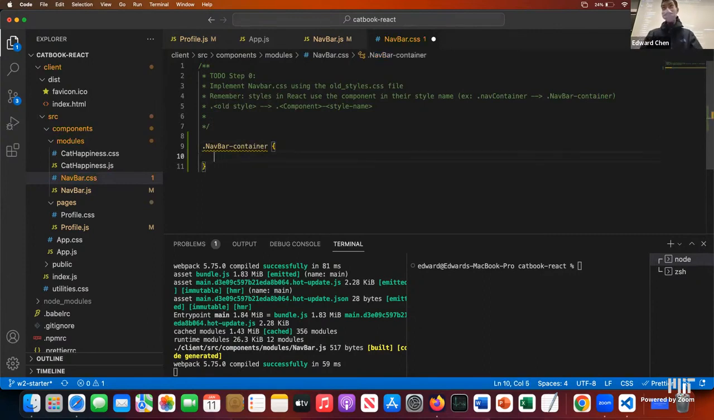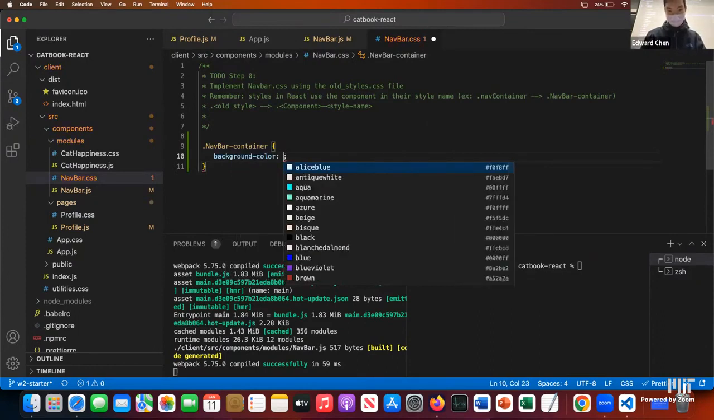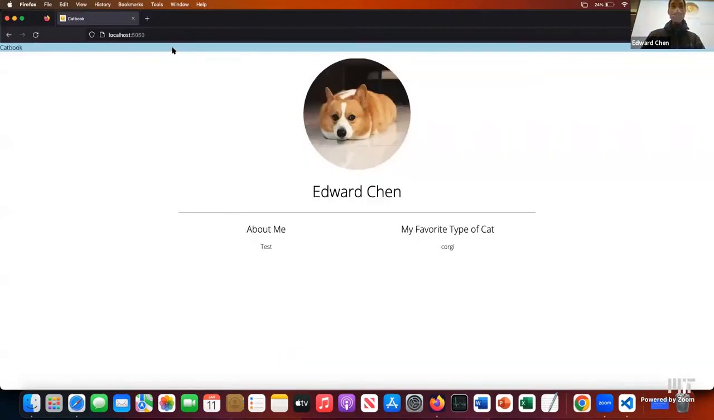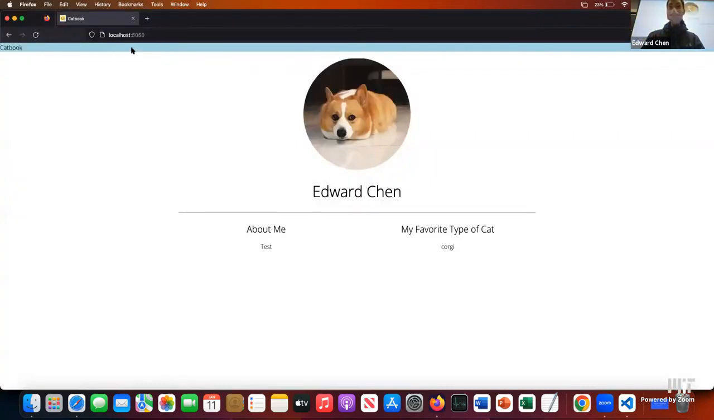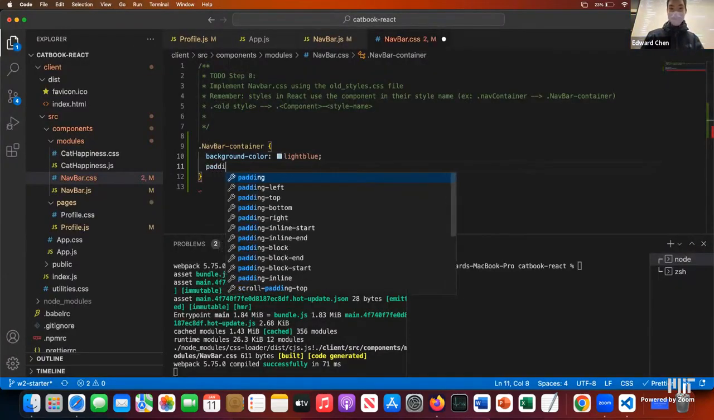Maybe let's change the background color and go with that blue color. Or maybe let's go with a different blue color, light blue, let's say. Save the file. You see that it's been updated. Go to the website. And yes, there is indeed a light blue strip up at the top now. Maybe let's do something else. Let's also add a padding here because this navbar is tiny. It's so thin.